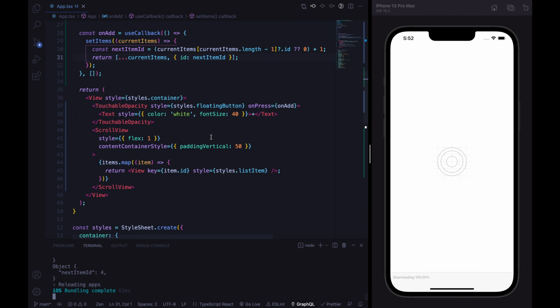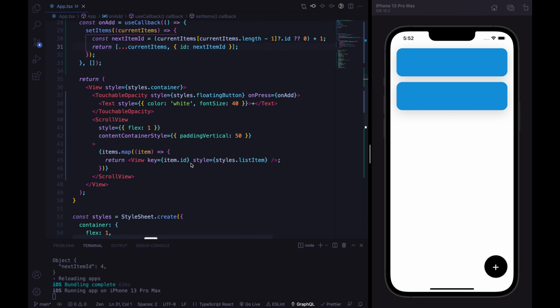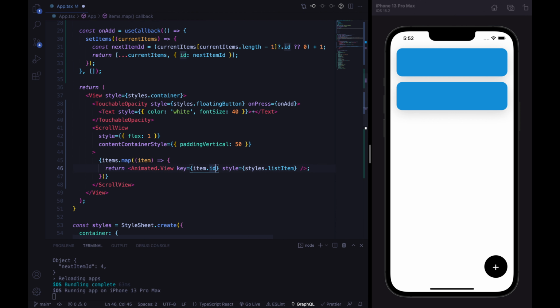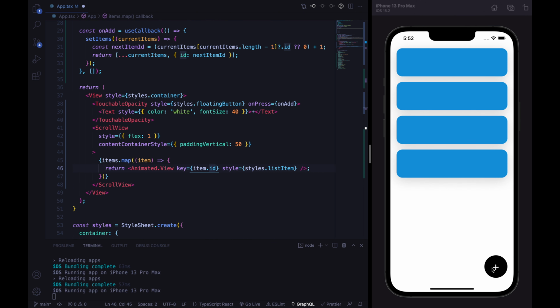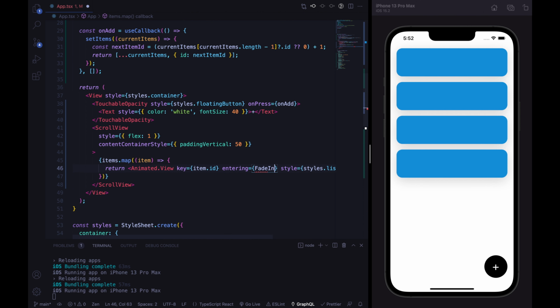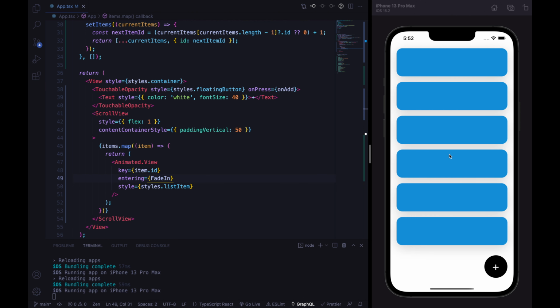So at this point, we can finally start to animate our view with the layout animations. So let's update this view, and let's use an Animated.View from Reanimated. So here, what do we want to do? We want to use a kind of fade animation on the entering action. So whenever we create a new item, we want an entering animation. And in order to do it, let's define here this entering parameter, and we want to define a FadeIn animation.